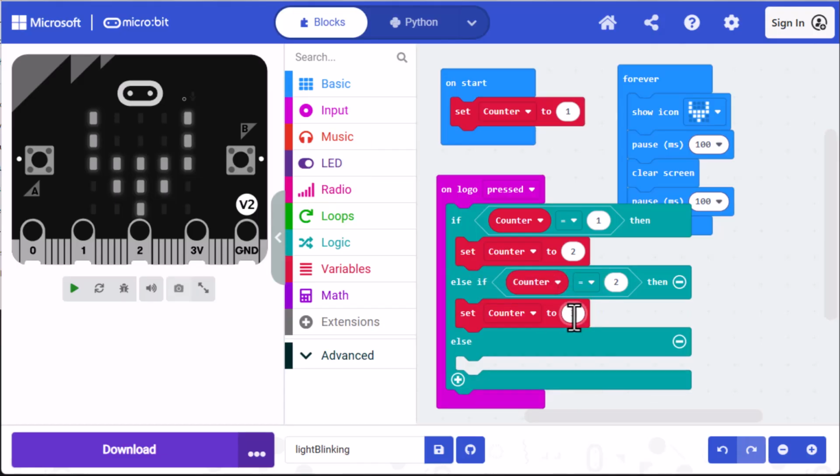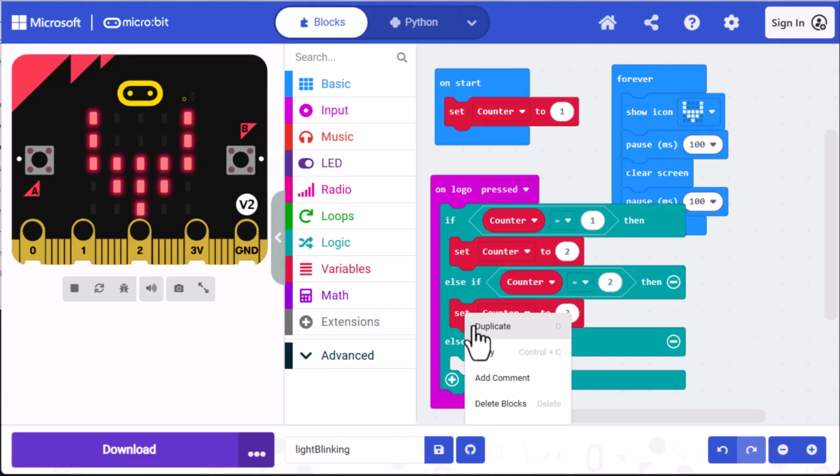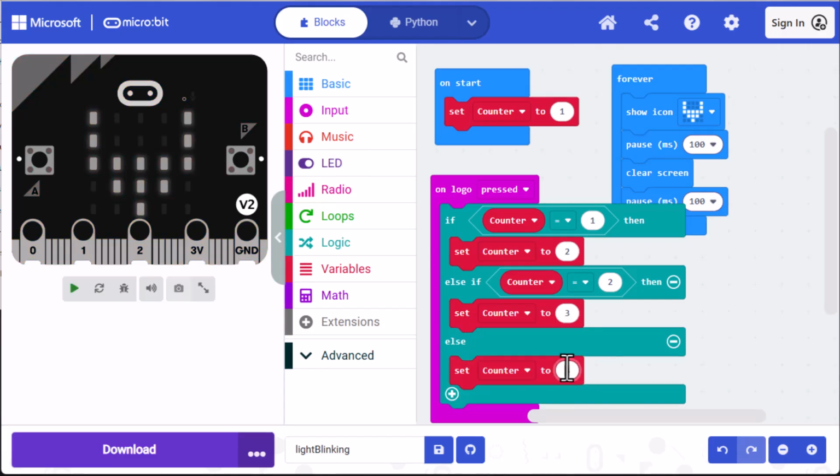Finally, we have one more possibility, and that is that the counter is set to 3. In this case, I don't need to check to see if the counter is set to 3, so we can handle that in the else statement. So I'm just going to go ahead and duplicate the set counter block and drop that under the else, and then set the 3 to a 1.